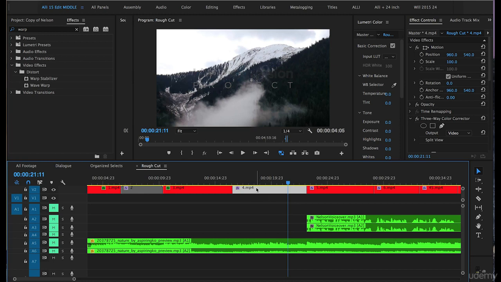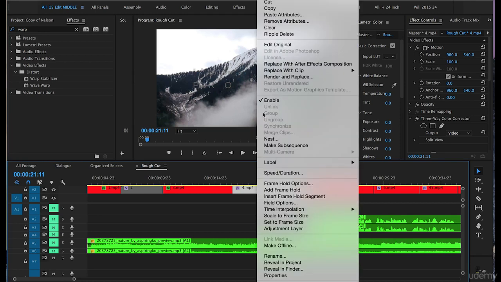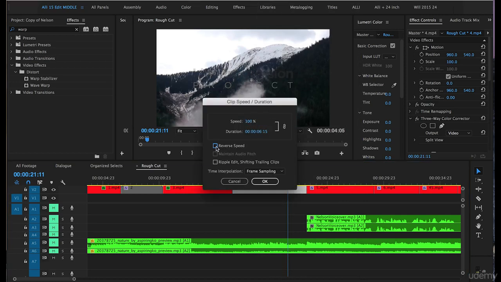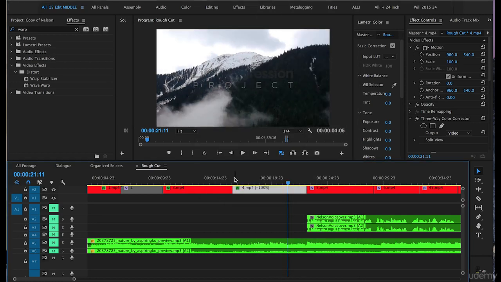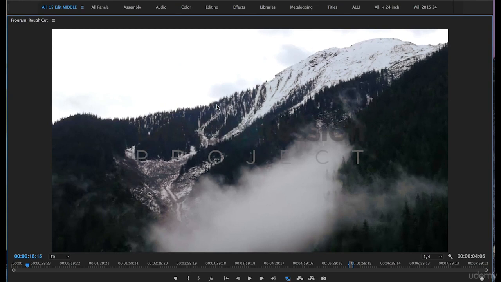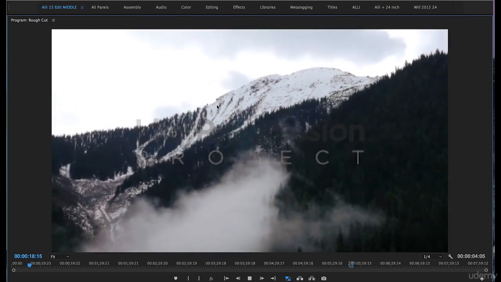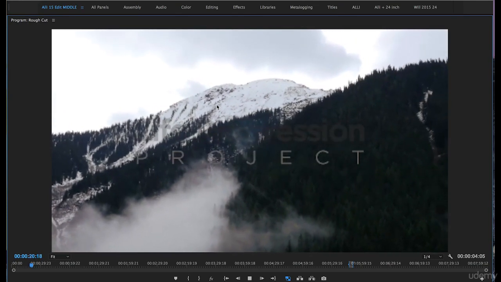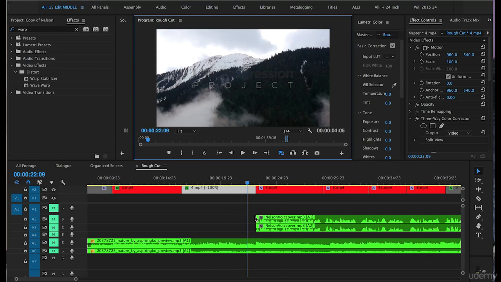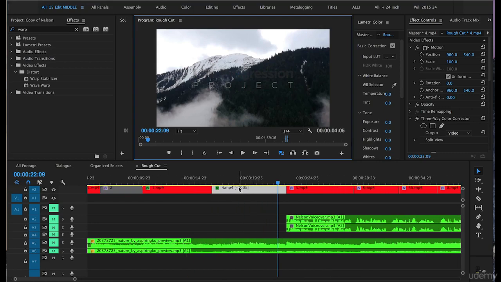So to do that, let's right-click on clip 4, go into speed, duration, and we will click on reverse speed, push OK. Let's highlight the program panel, click on the tilde key on our keyboard, and hit the spacebar to play. Great. Hit the spacebar to pause, hit the tilde key, and you can see here in the clip it's reversed because it says minus 100%.